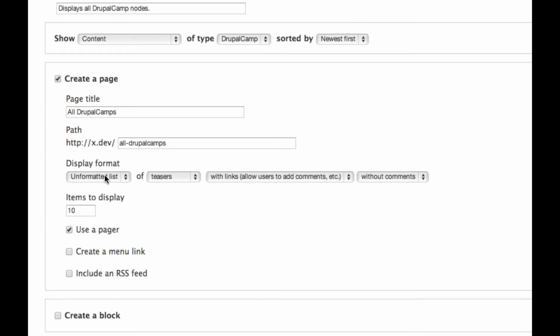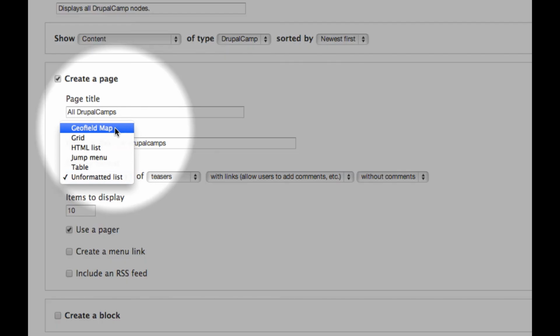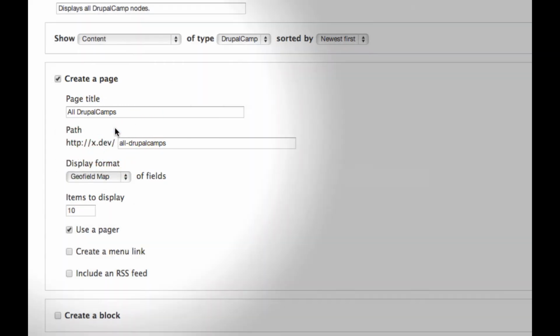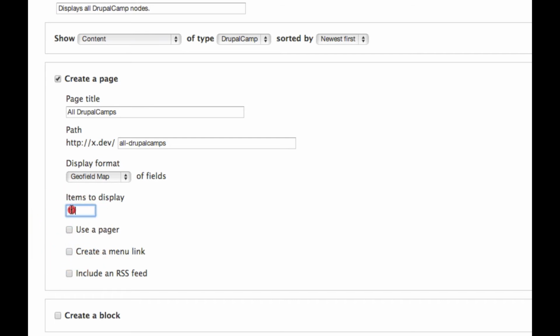For the display format, we're going to select Geofield Map. Now, Geofield Map is provided by the Geofield Map module. So not only does it provide a field formatter for the Geofield itself, but it also provides a views format of Geofield Map. So we're going to go ahead and select that. And items to display. Since we don't have that many, we're just going to display them all. So we'll put a 0 there.